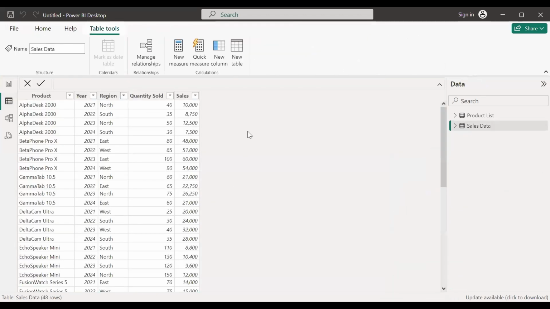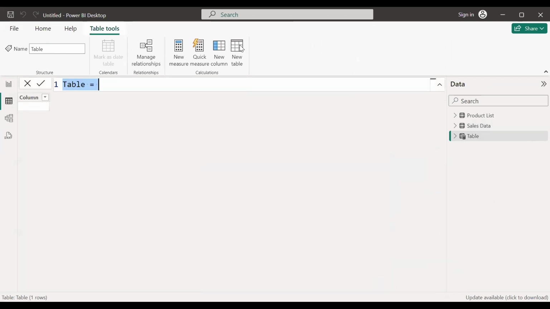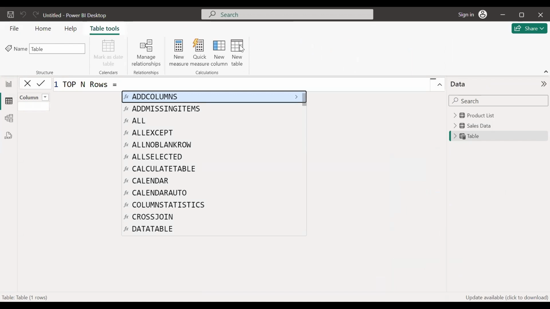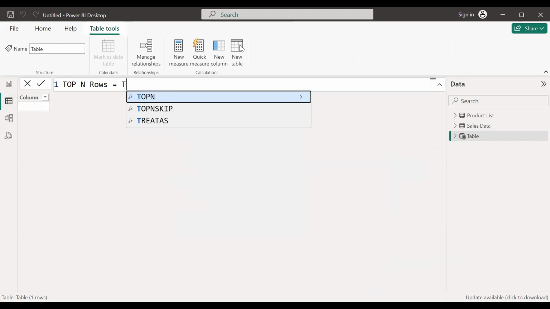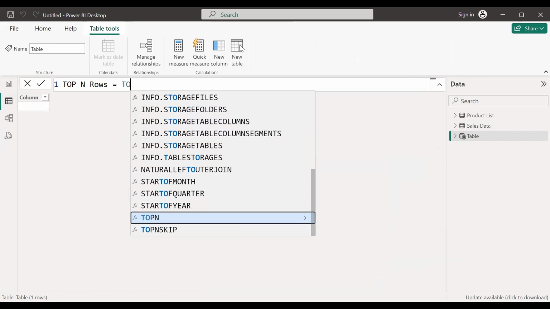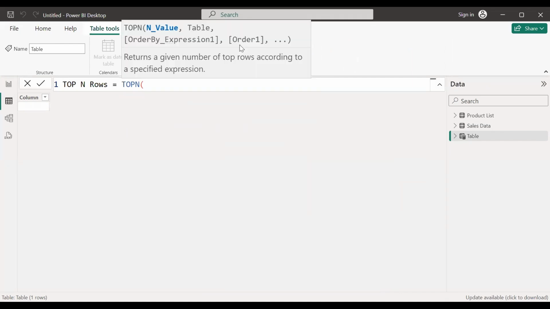This is the table. The TOPN function is a table function, so let's learn that by creating another table. We'll create a new table. Let me call it TopNRows. If I need to find only the top N rows from the sales table, I can simply use the TOPN function.